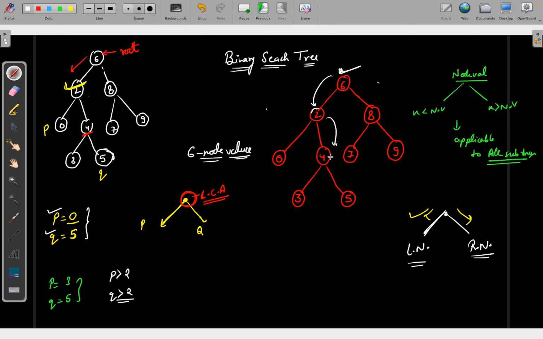Now once I call the right node, I will check with 4. Is p greater than 4? No, it's lesser. So here p is lesser than 4 and q is greater than 4. So again, one is greater, one is lesser. So there is a divergence. So can I say my 4 will be the lowest common ancestor? And yes, 4 will be the lowest common ancestor, right?